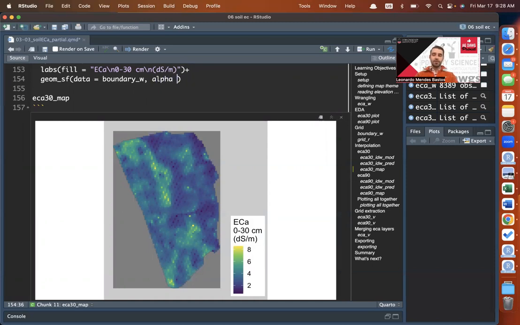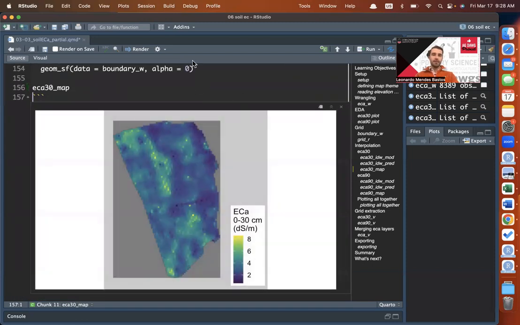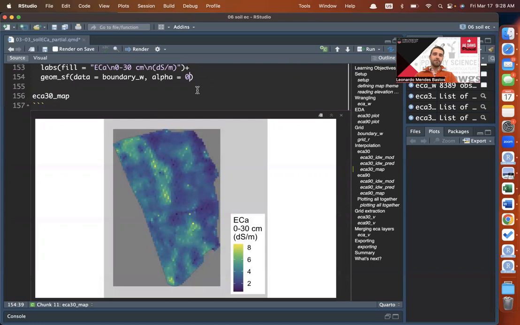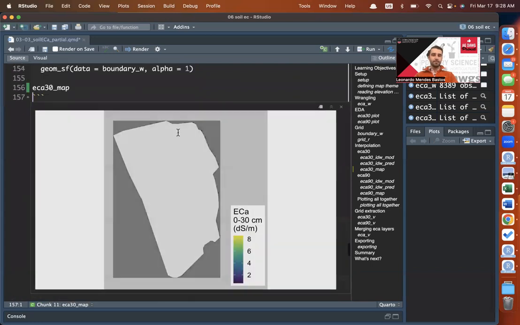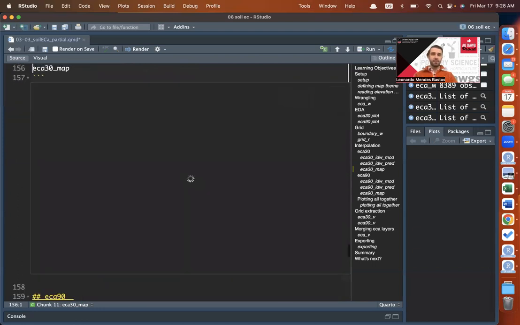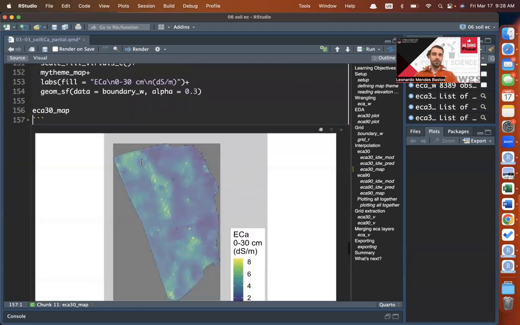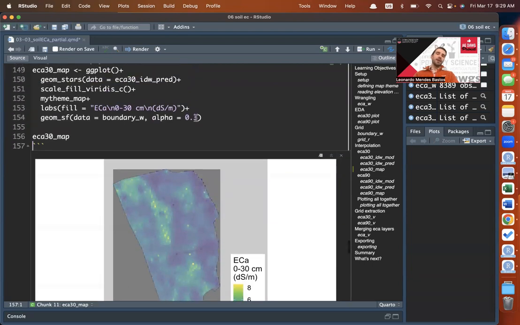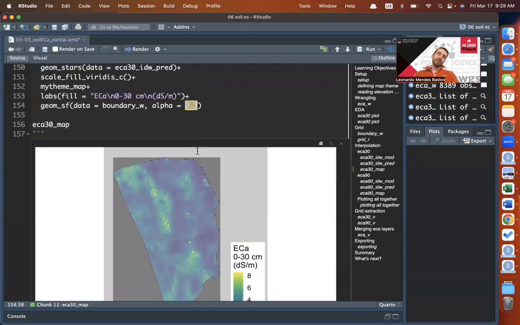Transparency we change with alpha. If we say alpha equals 0, that's fully transparent. If we say alpha equals 1, it's fully solid. And then you can play with values in between, right? So if I do alpha equals 0.3, you still see some of it, right? The way that I'm thinking about it, I really don't want to see any fill, so I would either do alpha equals 0 or fill equals NA. Both of those would work.